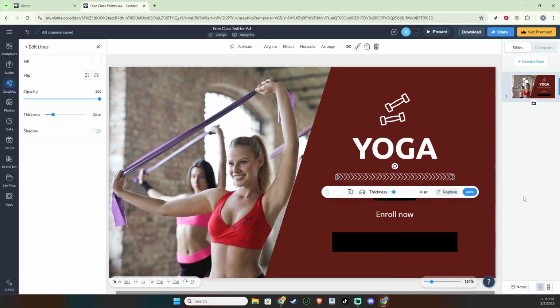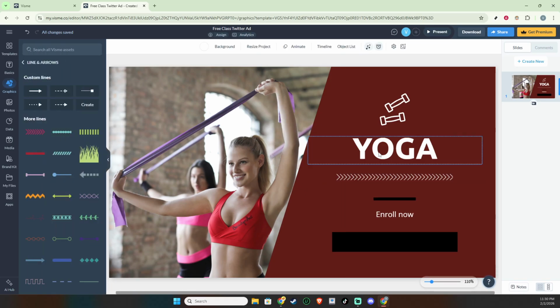Before you wrap up, do a quick pass. Read your copy out loud for clarity, check that the visuals look sharp, and confirm that your colors and typography feel on brand. That's it. Your Twitter X ad in Visme is ready to capture attention.